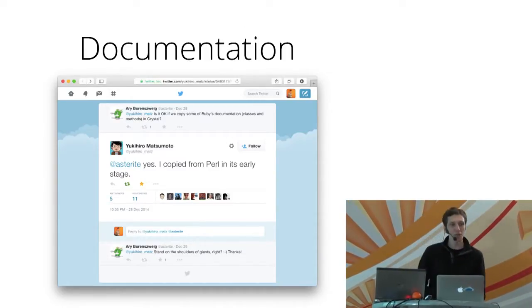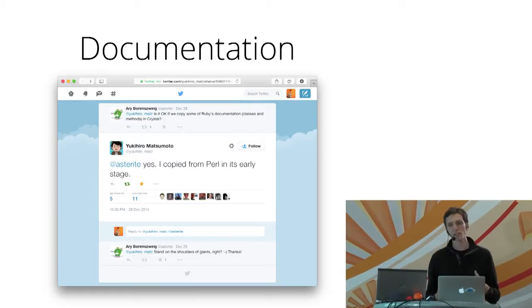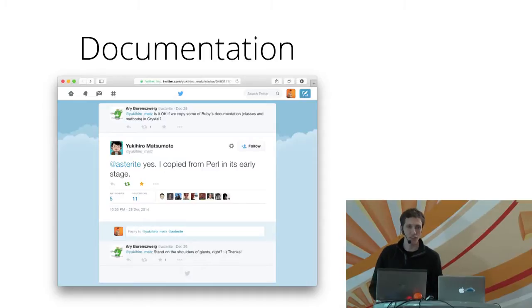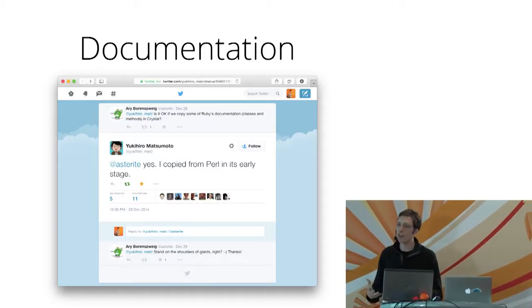Right, so the first Ruby documentation was copied from Perl, and a lot of the Crystal documentation is sort of bootstrapped from Ruby's documentation. And again, you can do that because they share a common syntax. Yeah, and then the final reply, "standing on the shoulder of giants." Yeah, great. Okay, documentation, no problem. What about the standard library?